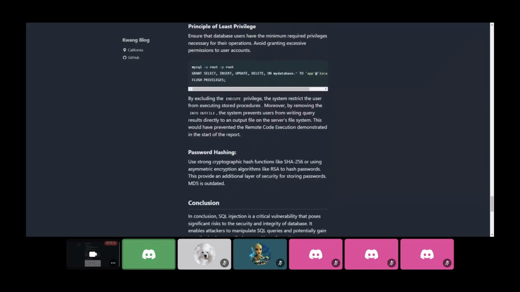Password hashing. Lastly, we recommend using strong cryptographic hash functions like SHA-256, or using asymmetric encryption algorithms like RSA, to hash passwords. MD5 is an outdated hashing algorithm and can be easily cracked with hashcat. This will provide an additional layer of security, as even if the database would be breached, it would be challenging to crack the password.